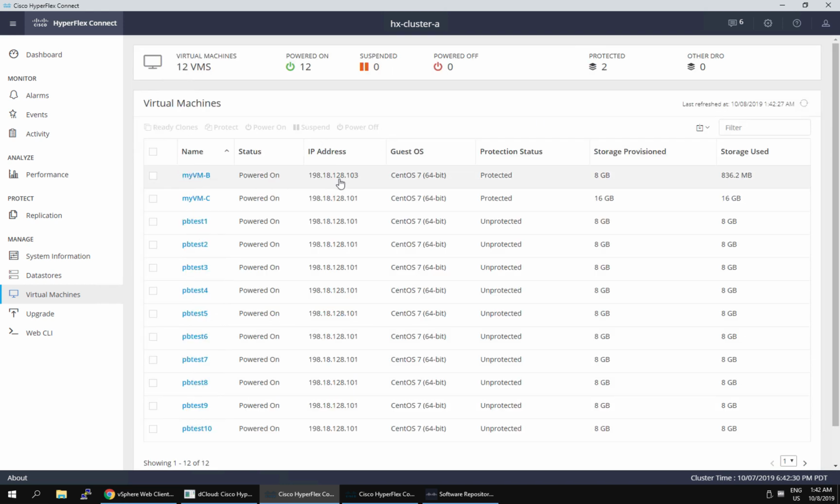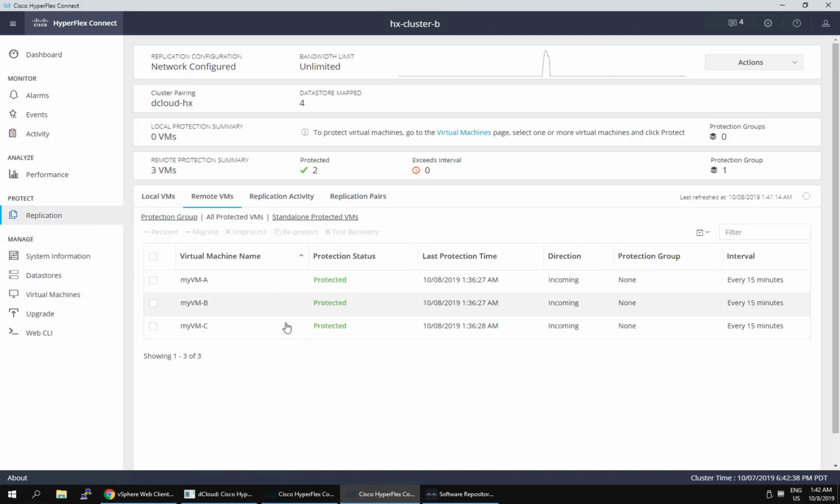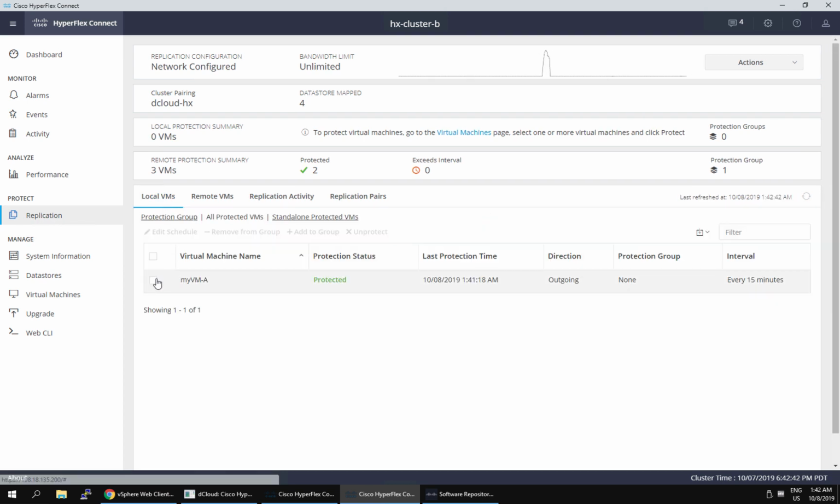Now you can see that it is gone. If we go to the target, we can now see that the virtual machine is now on this one, and is now being protected as it's replicated in the opposite direction. That concludes the migration.